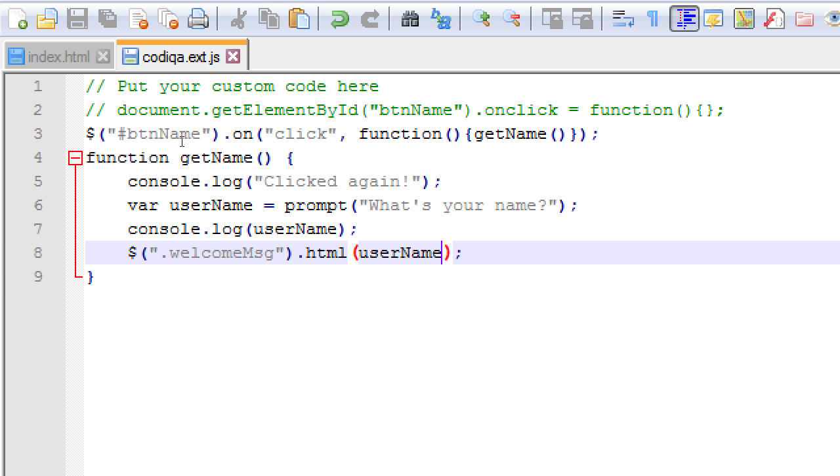Let's see if that works. That should be enough. Save your files. Input a name. Go back to the home screen, and hopefully it should have your name in there.